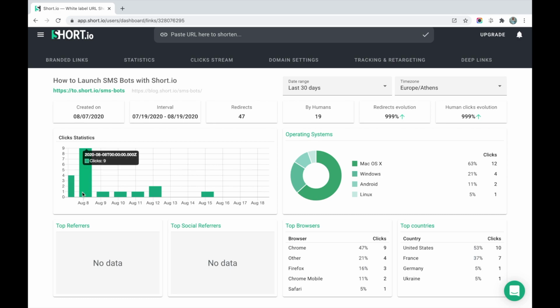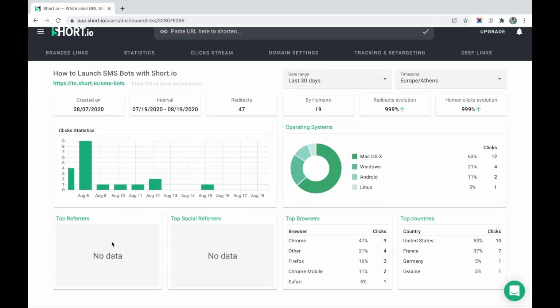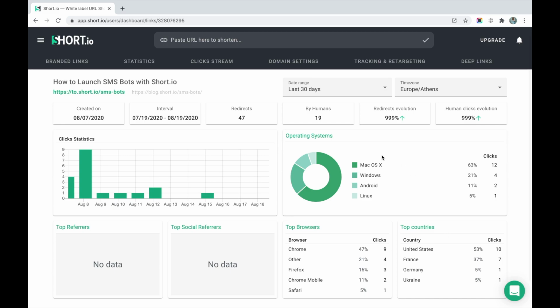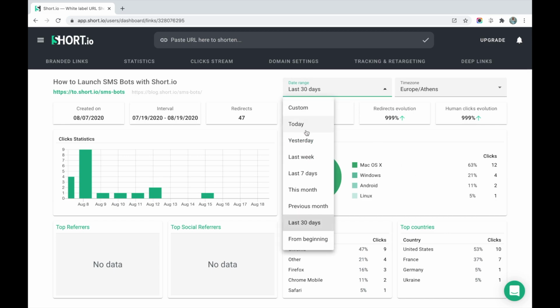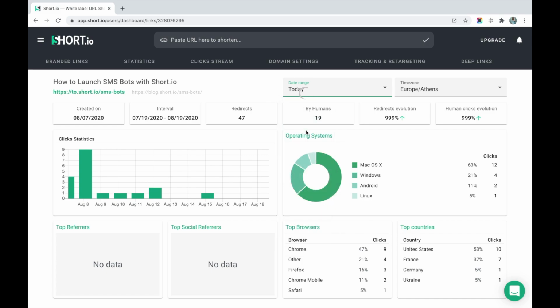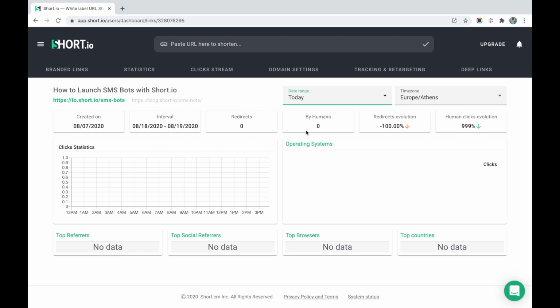It shows the date of a click and the number of clicks made on that day. Also, you can see operating system, top referrals. It will be the websites from which visitors were redirected, top browsers, and top countries. Also, you can specify date range, for example, today, in order to see the exact number of clicks that were made today. Today were made no clicks.